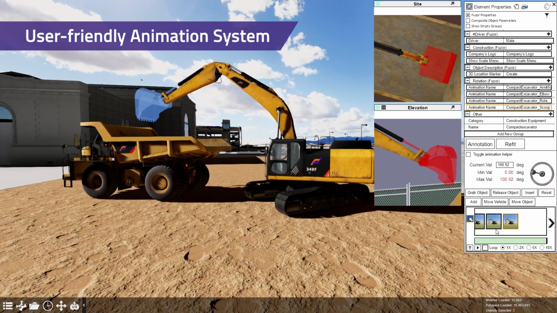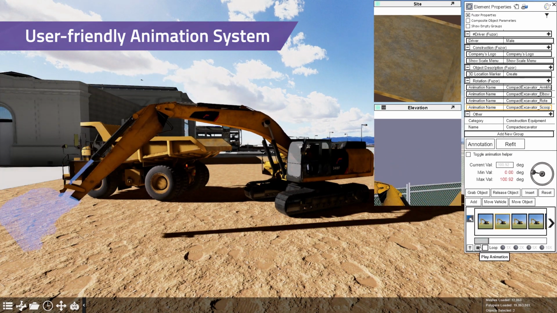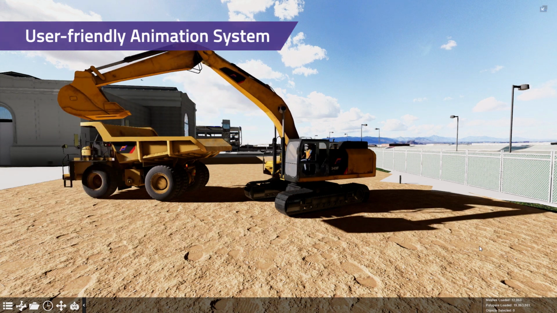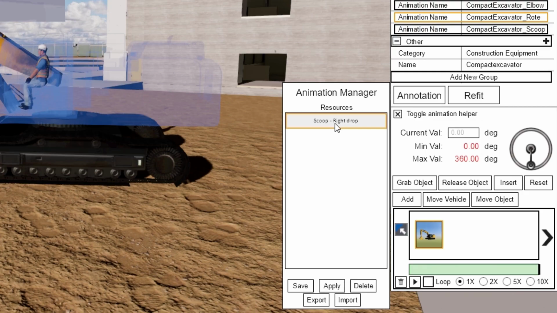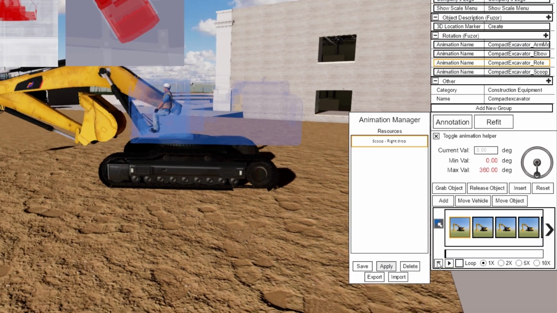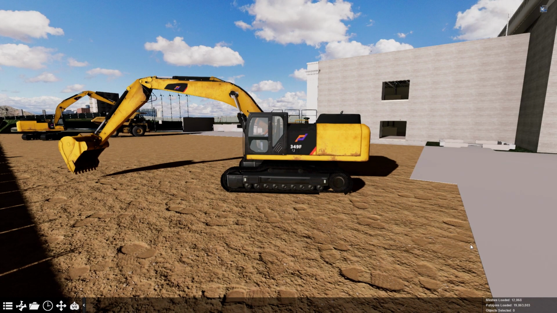Fuzor's advanced vehicle library includes built-in animations to create more detailed vehicle movements. Save a library of vehicle animations to reuse throughout your project and future projects.